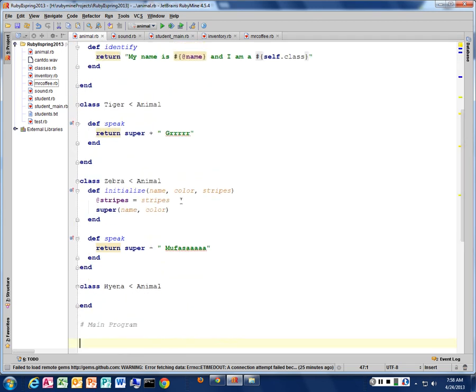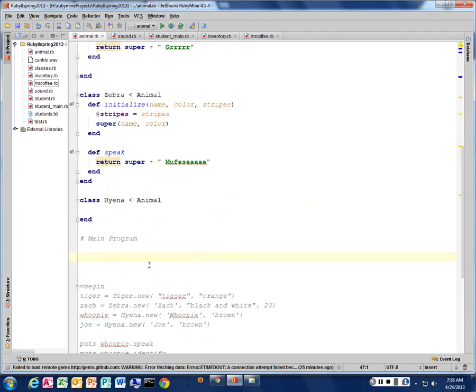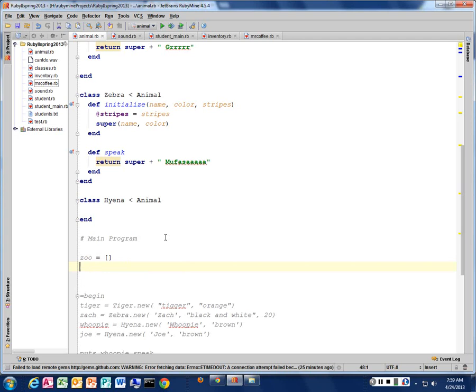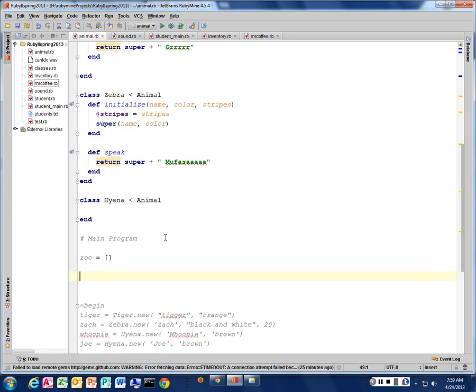So I want to create a bunch of animals, and I need to store them somewhere. And so this is maybe my zoo, all right? So I'm going to have a zoo that's going to be an array. I'm going to keep an array of animals. So that's a collection of animal objects that I'm going to have in my zoo, all right? So let's create a bunch of them.